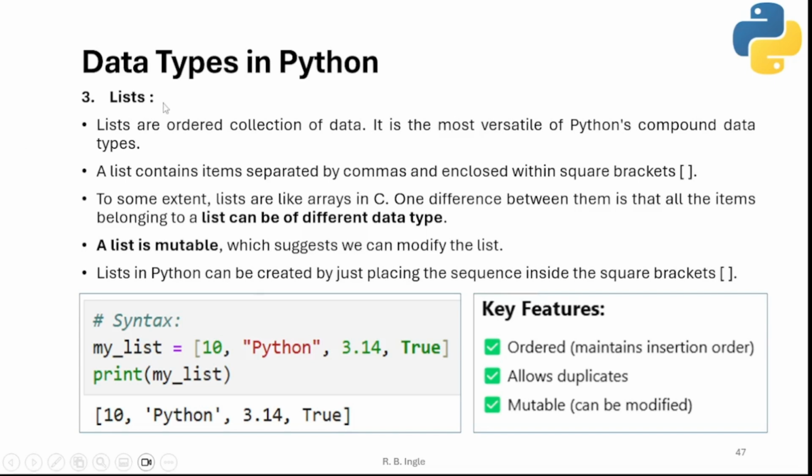Now next is the list. Lists are data types which are also called compound data types, because there we can store multiple values inside. Here we can see my list. I have written square brackets, and inside the square brackets I have written 10, Python, 3.14 and True.